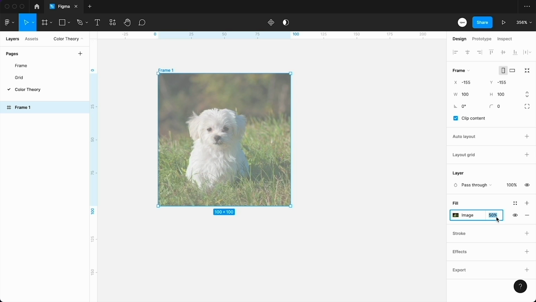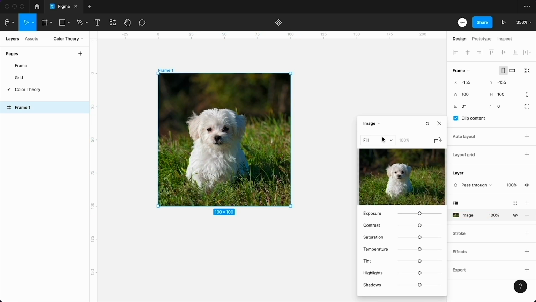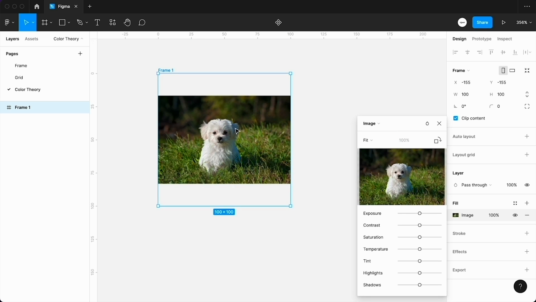I will change it to 100%. Now it is perfect. By default, images are set to fill. You can change it from here. You can change it to fit. It will simply fit the whole image into the shape.